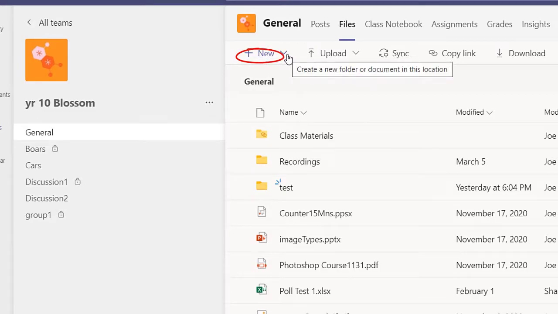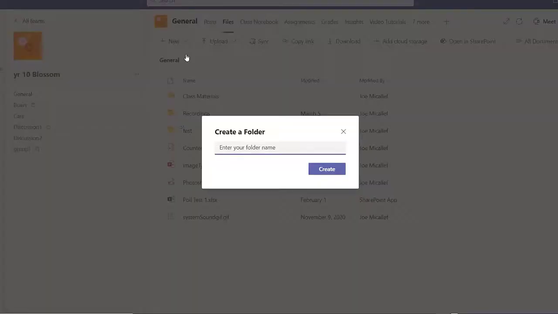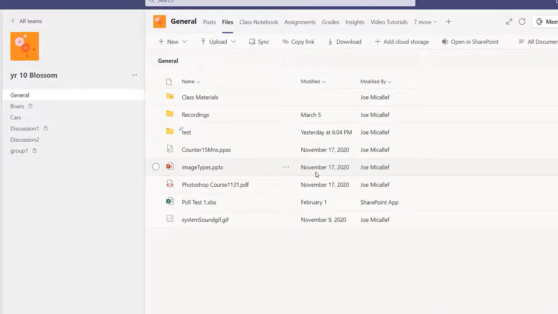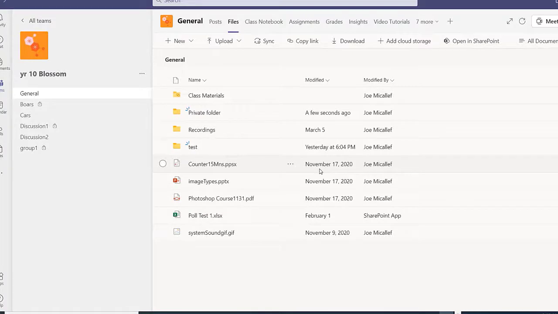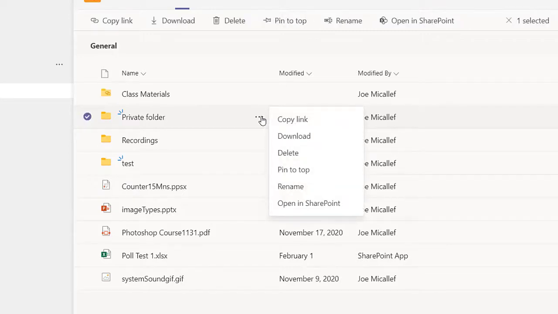To start off, click on New, here, and then choose Folder. Give the folder a meaningful name. Click on these three dots. Choose Open in SharePoint.